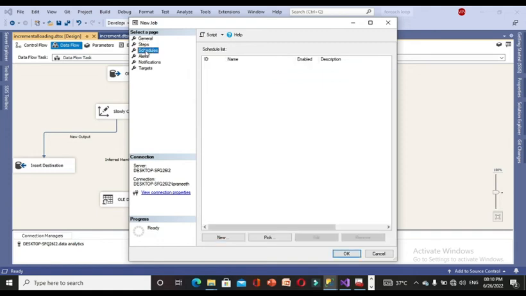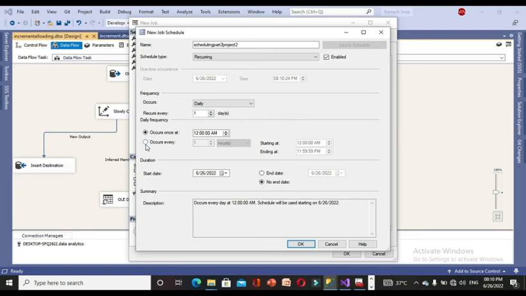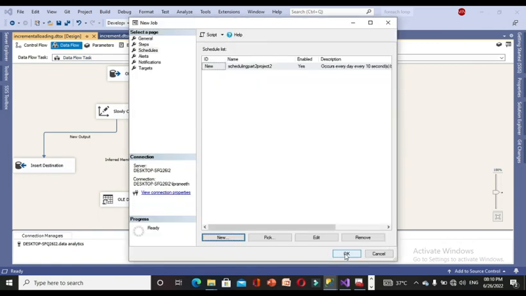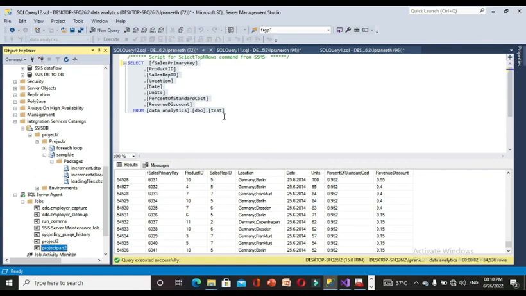Now schedule. Again new. This is the schedule, scheduling part 2 project. Recurring, no problem. Weekly, daily I am going to give, and I am going to set it to occur every 10 seconds. Okay. Now there is no need to come here, it is enough to stay back here.